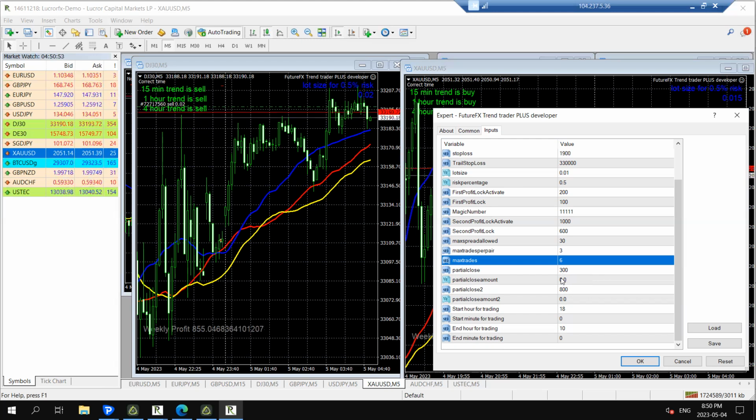But meaning that I'm not using the partial close feature on this one, and that's simply because I'm already using the minimum lot size. But if I was using a larger lot size, let's say I'm using a 1.0 lot size, I could close out 0.1 of that trade when the trade gets into 300 points of profit. And then when it gets into 800 points of profit, I could close out a little bit more of it.